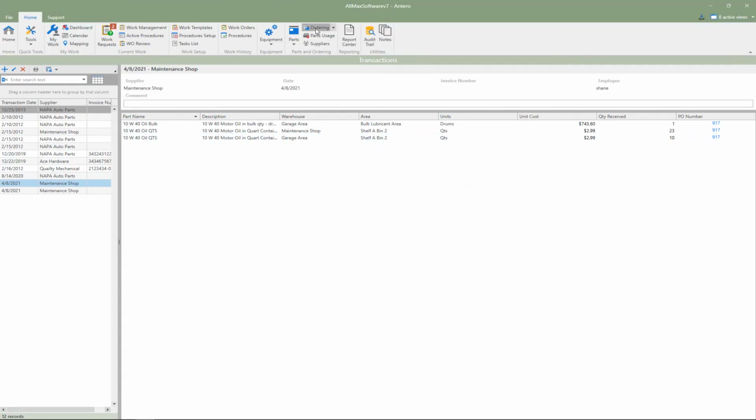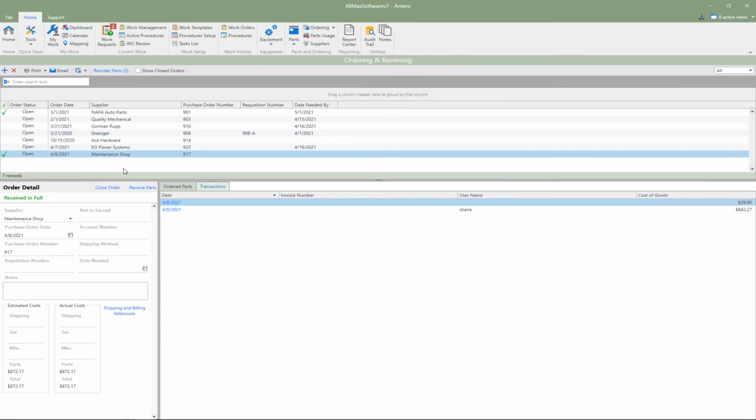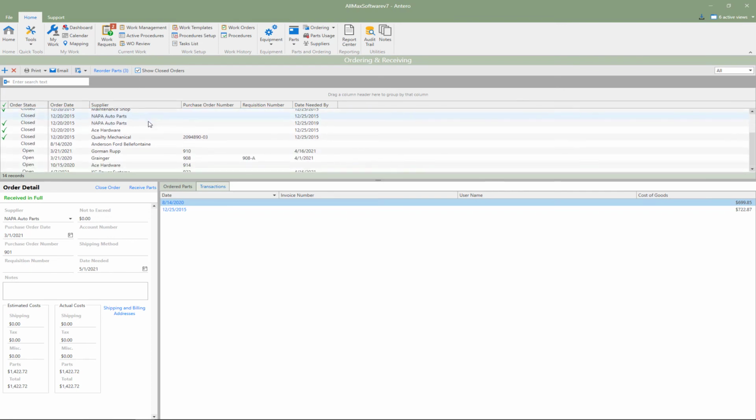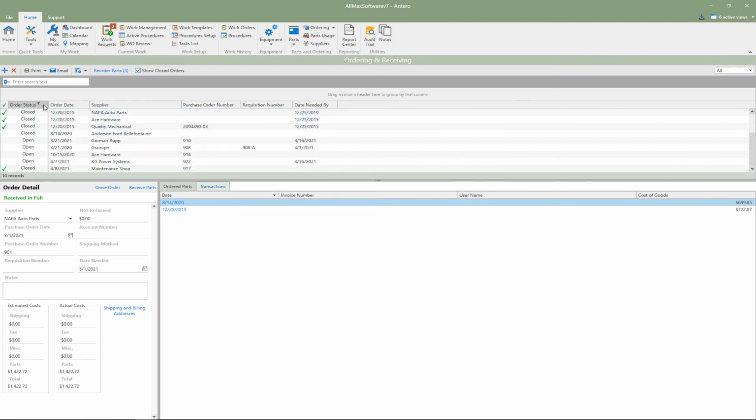Once an order has been flagged as complete, users can close this order by selecting the Close Order link. The status of the PO will change to Closed. To view closed purchase orders, users will need to enable the Show Closed Order option above the grid. All closed purchases will now display in the upper grid and can be viewed, edited, printed, and emailed.